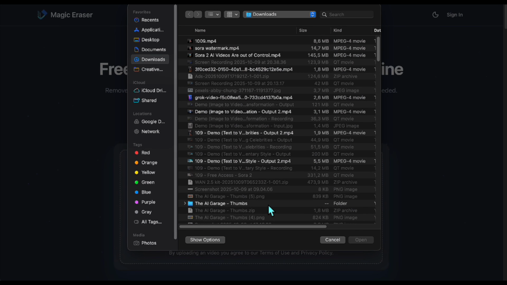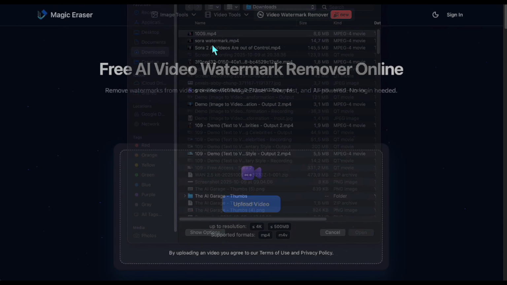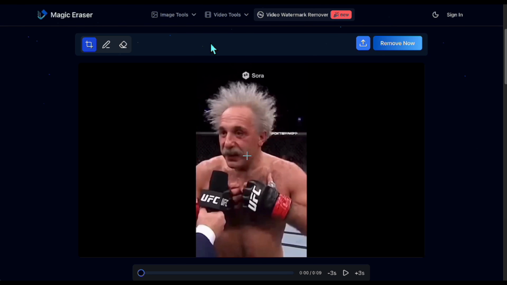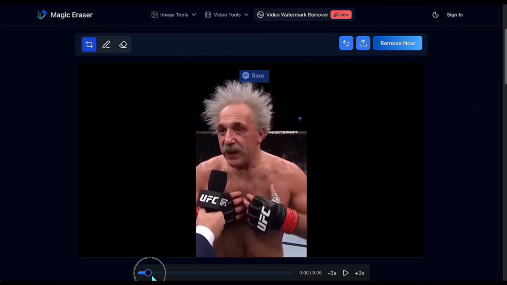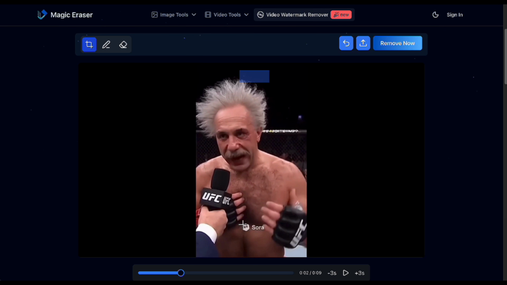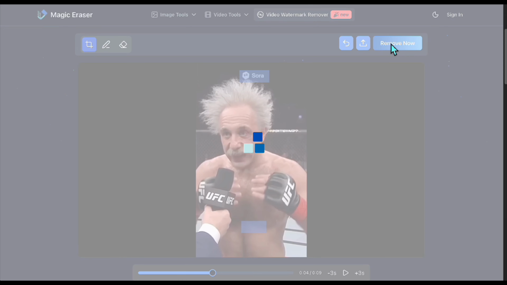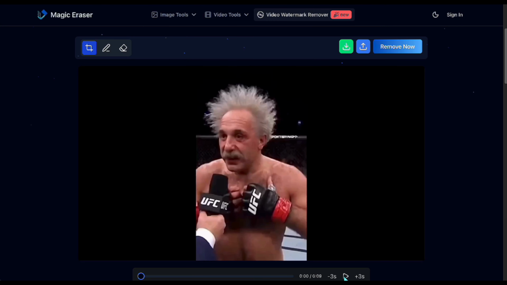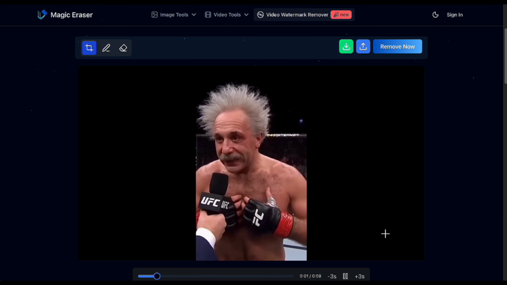So, I'm uploading a new video for this example. As you can see, Sora has a moving logo watermark. First, I select that watermark area. Then, I scroll through the video to track its movement. As you can see, the logo changes position. So I select the logo area again where it moves, making sure both spots are covered. Then I click Remove Now again. And yes, as you can see, the watermark is cleanly removed.